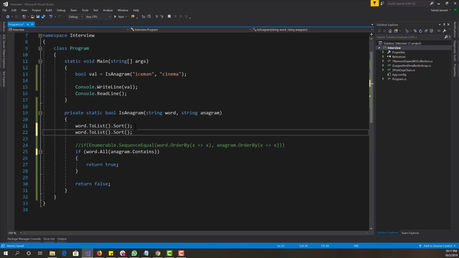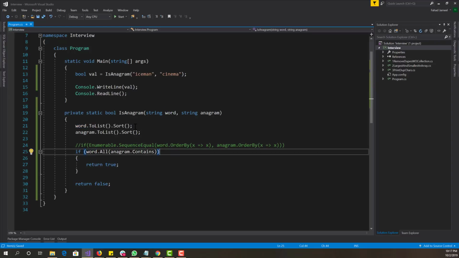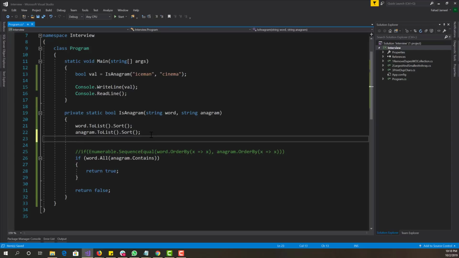Another thing we would need with this, since the All method just checks if all the characters or values in word are contained in anagram, is that it only checks that. It does not check the count. So one thing you can do is put an if condition here and check whether the count of the word and anagram are the same. Does count equal anagram.Count? Return, well, I should do does not equal.